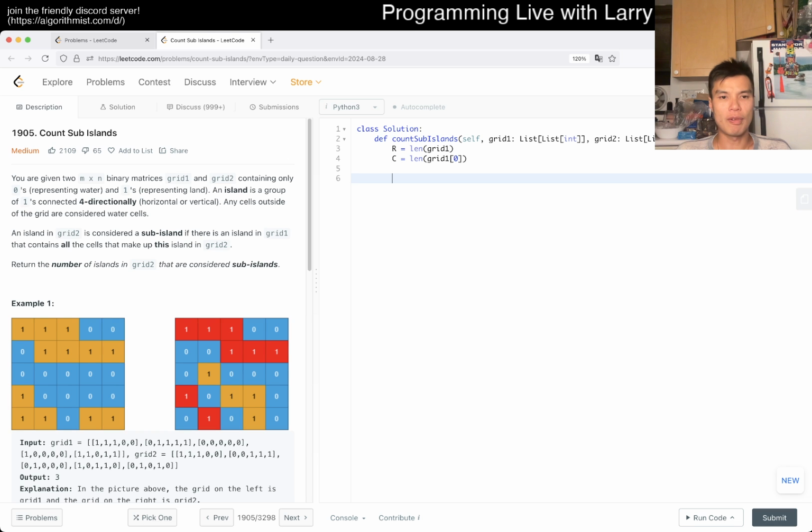Which one do I want to do? Let's do them simultaneously. Why not, right? So then maybe now we have something like seen equal to false times C, right? So this is going to be if we've already processed in grid 2, right?